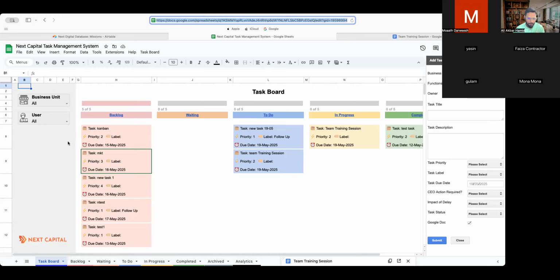If you come to the task board, on the left hand side panel, I have two options. Ali, first let everyone log in, and then let everyone work step by step.